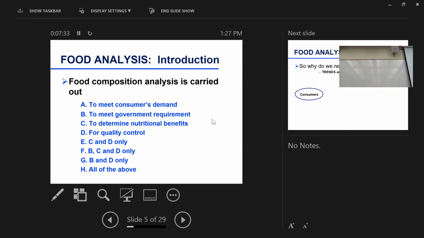State your name. My name is Grace. Grace, yes. Absolutely, macro and micronutrients. So we'll be doing a lot of that. Macro: fat, protein, moisture, carbohydrate, and micro: minerals, vitamins.